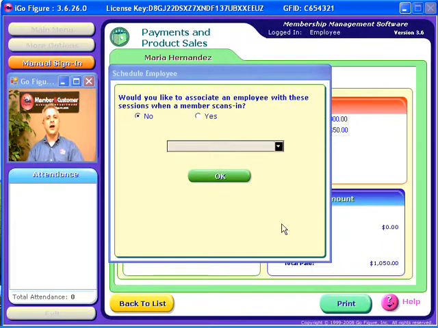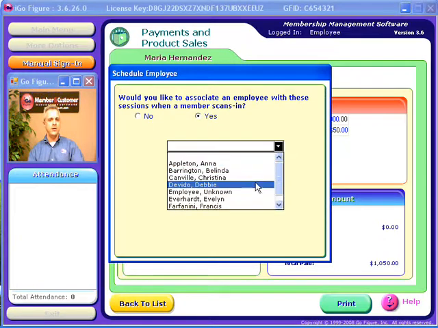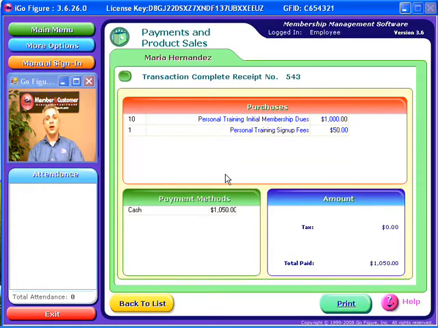I am being asked, would you like to associate an employee with these sessions when a member scans in? A session-based membership is a prime candidate for having a specific employee associated with workouts, and you will be asked, would you like to associate an employee automatically every time you sell a session-based membership. And let's say, yes, indeed, Maria's personal trainer is Debbie. And I will click on OK, and we are done.